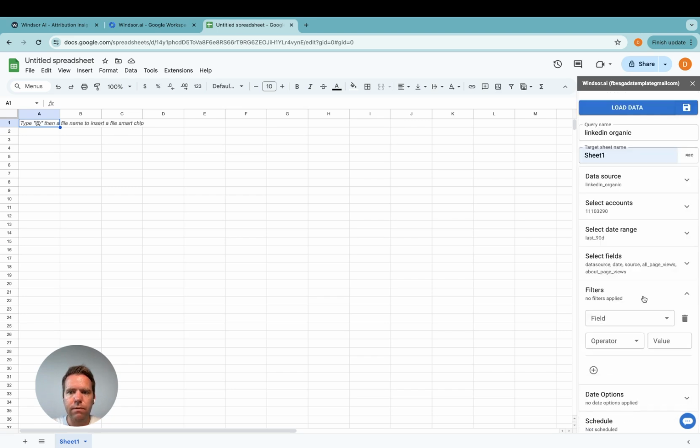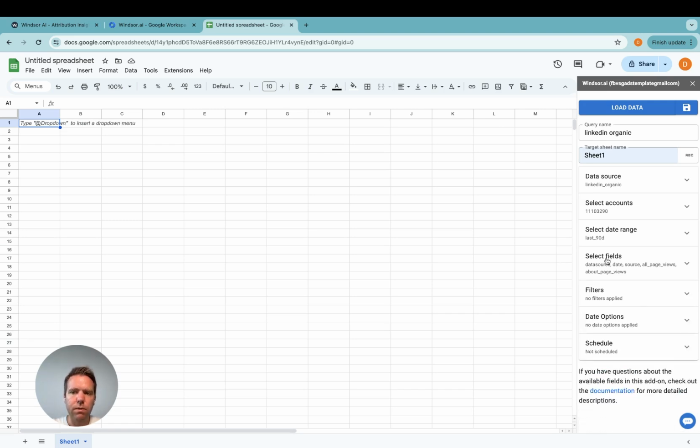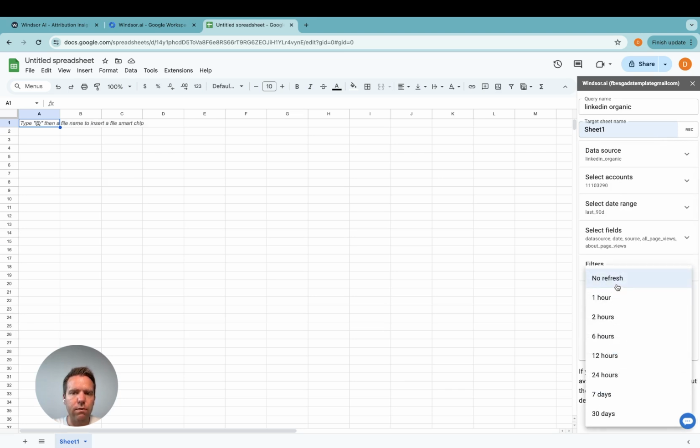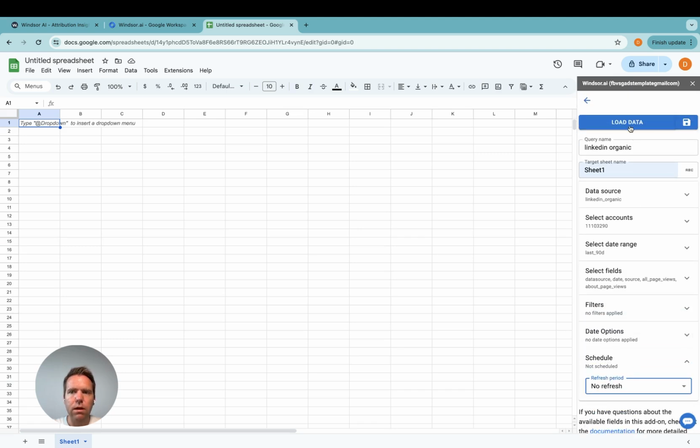Now I can specify a filter. So I could specify that only a particular data source or particular page is filtered. This depends on the selected fields here. I'm going to skip that. And then you can set the refresh period here, so you have your data fresh. If you would specify that to 1 hour, 2 hours, 6 hours, you would then reload the data at that specified interval. I'm also going to skip that here. And then I click load data.